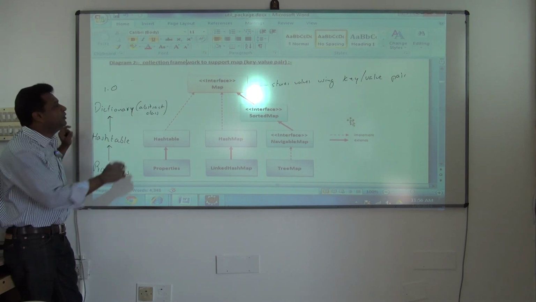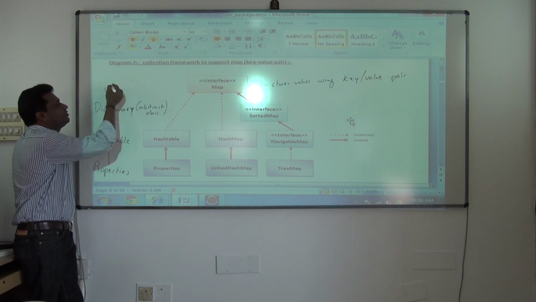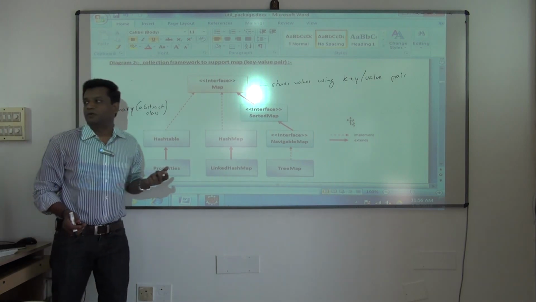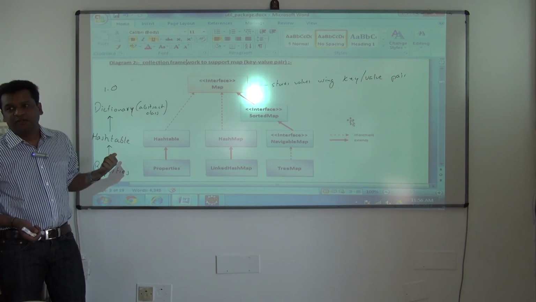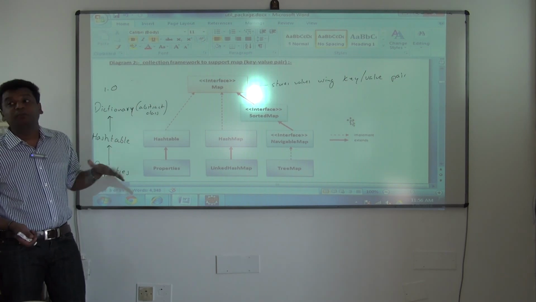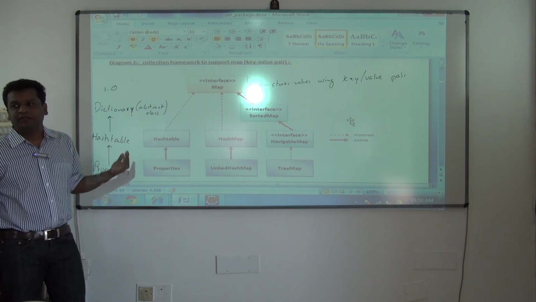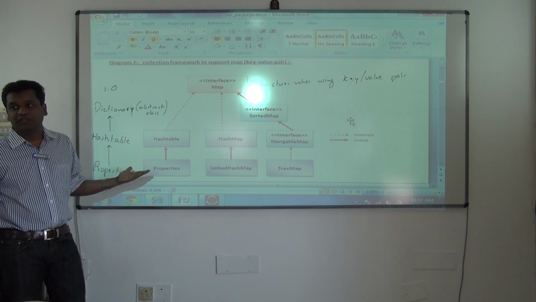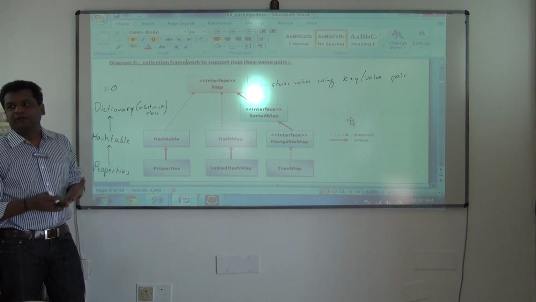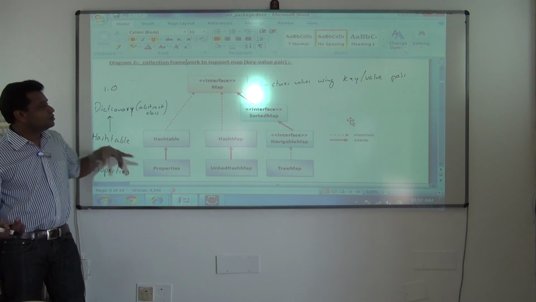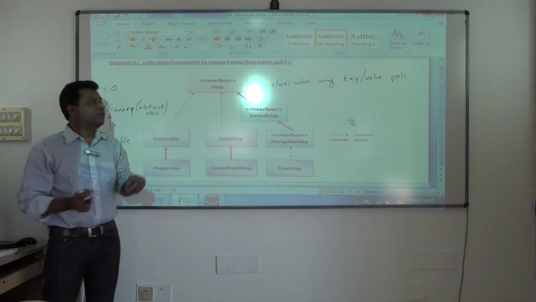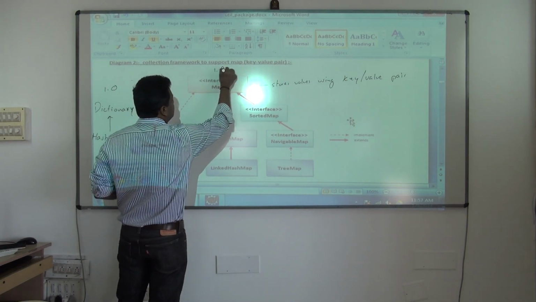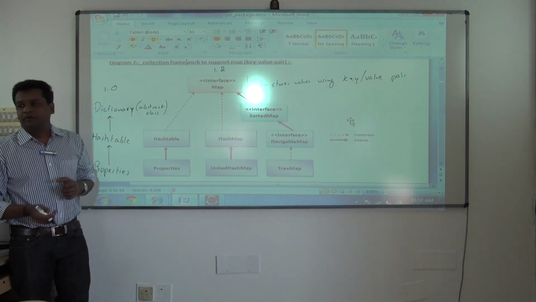So in 1.2, meaning in 1.0, you know the problems now. What are the problems of 1.0? Less support, and one more is they were synchronized. So to give more support in 1.2, again they came up with the framework. To give more support to key-value pairs, what did they do? They came up with one framework. So the Map interface was introduced. Earlier it was not there. This was introduced in the 1.2 version of Java.